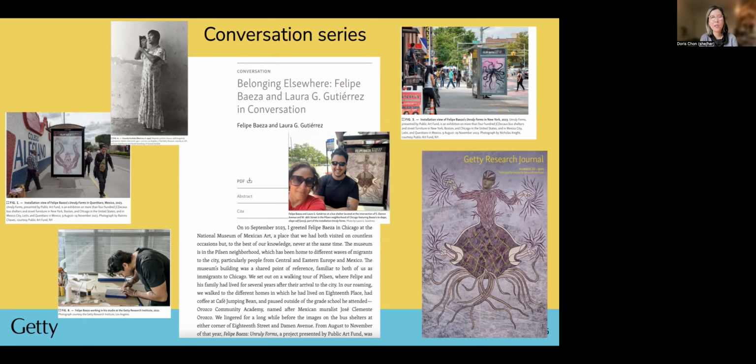And in this conversation, they discuss not only their parallel trajectories as two cultural workers who immigrated to the US as children from Mexico, but also discuss very closely the making of Felipe's recent public art commission for the Public Art Fund. And you see in some of these images the way that his works were installed at bus shelters at 3 cities in Mexico and also 3 cities here in the US. And the next slide, please.